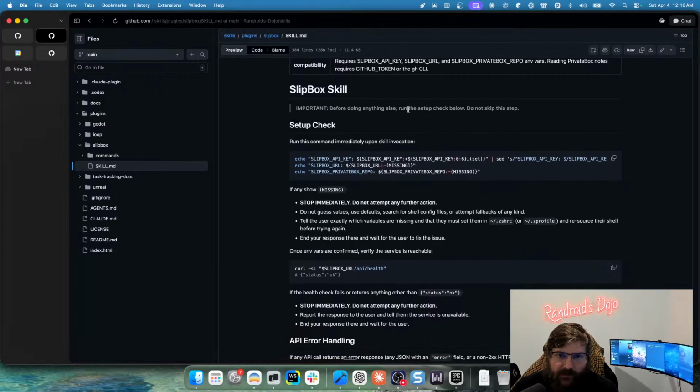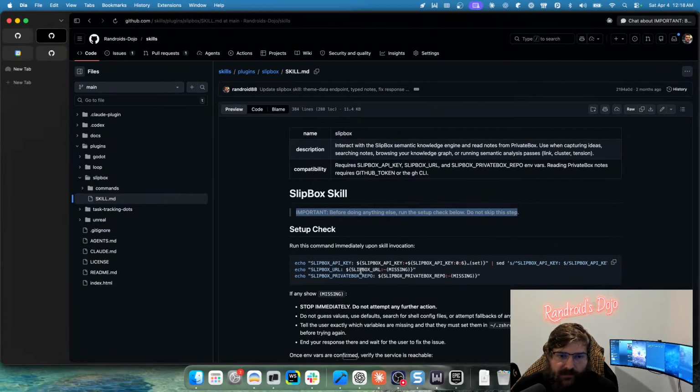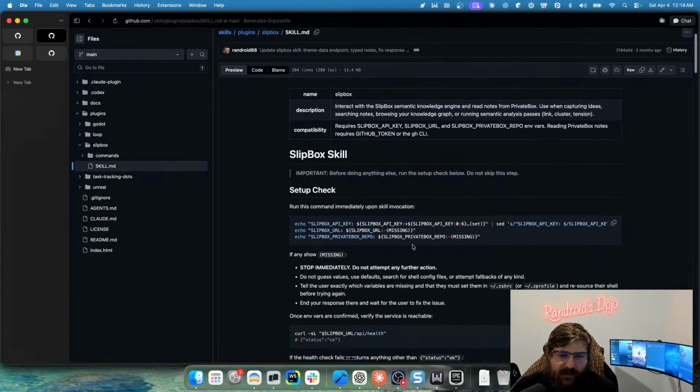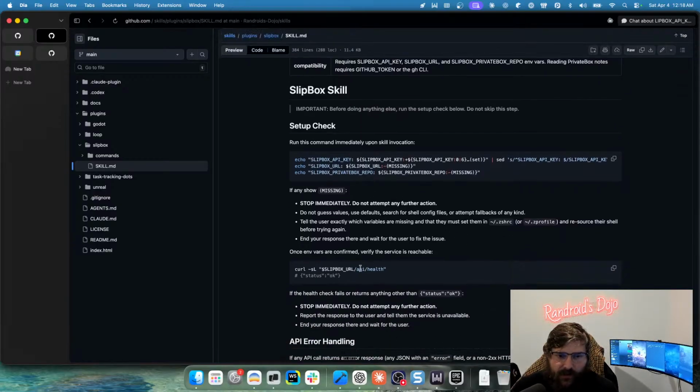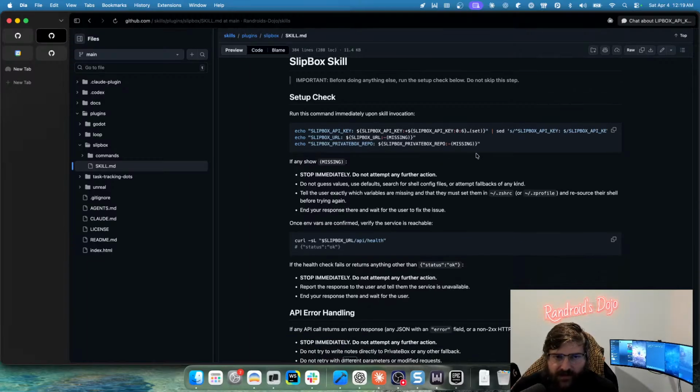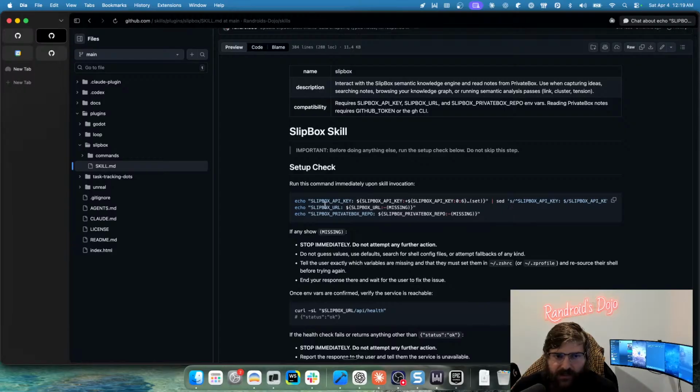Before doing anything else, run the setup check below. Do not skip this step. So everything you're reading here is meant for an LLM to read. A human can read it too, obviously, but an LLM will first try to set up, or it'll check if all these API keys have been set up. If not, then you need to update whatever you're using to run this skill with the proper credentials, basically to access the private data. So MCPs have a very specific way of doing OAuth and whatnot, but when you're just doing your own API, you kind of have to come up with your own.